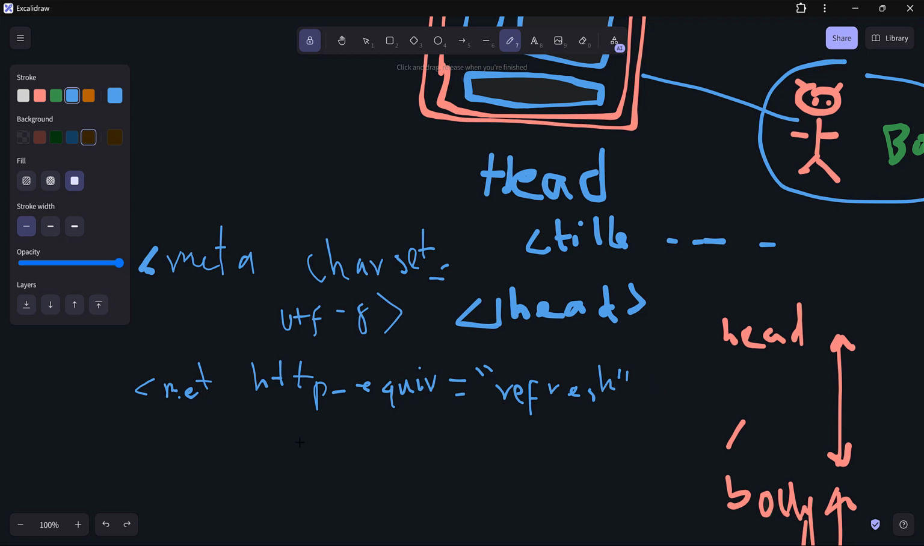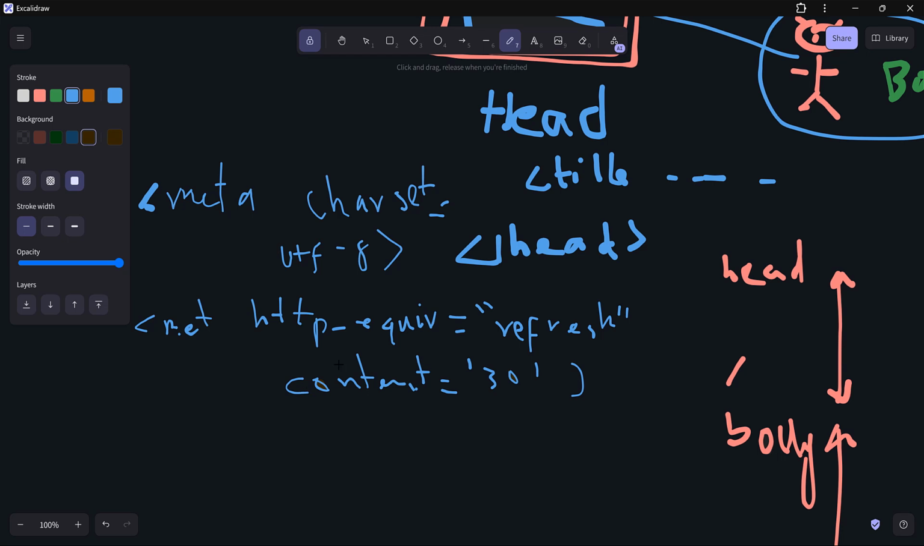So after this we set the content, and the content we usually set a timing, so equals to, let's say, 30. So what we are saying through this is that the browser should take the instruction, which is similar to what an HTTP request or HTTP response would look like from a server, and that response is to refresh the page, and how often? Every 30 seconds.